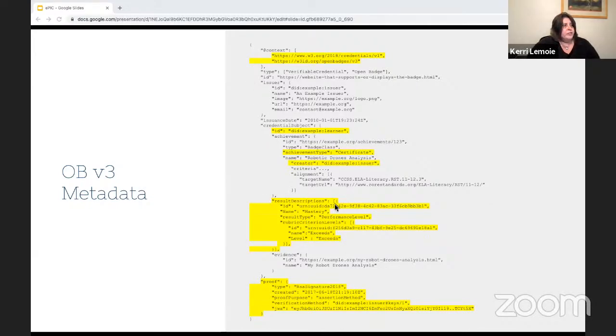And then down here, we have the result description. And this is what aligns to the alignment. So this was an ELA literacy alignment, and then the performance level, the learner exceeded that level. By the way, this data may not make any sense in real life. It's just put together as an example. And then the evidence would be this web page that describes this robot drone analysis.